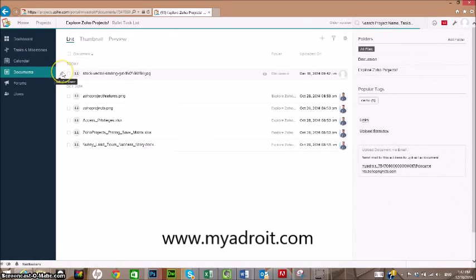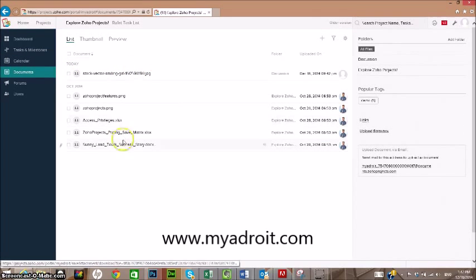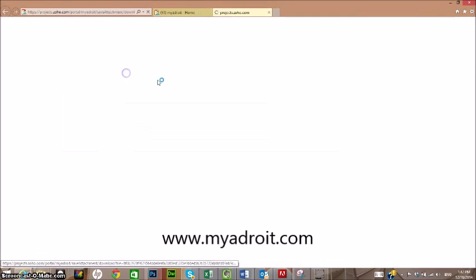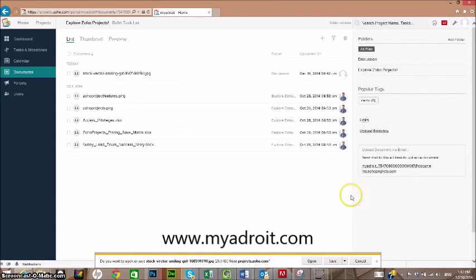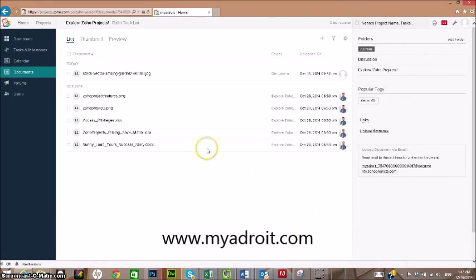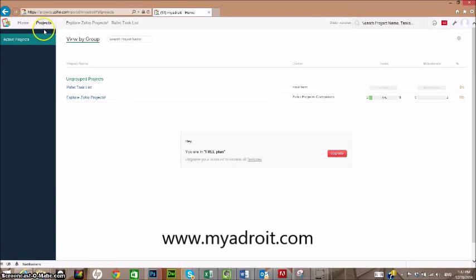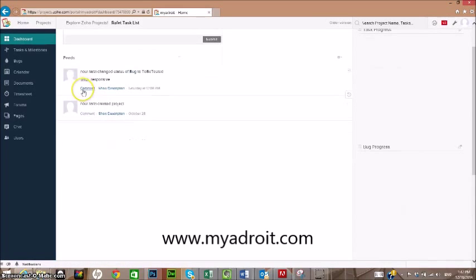Now I'm going to go under documents, and here you'll be able to see all the documents that you added to all the projects. And right here is just the photo that I just added recently. You'll be able to download it. Let's get back to projects. Here is my list of projects. Again, I have another project right here.